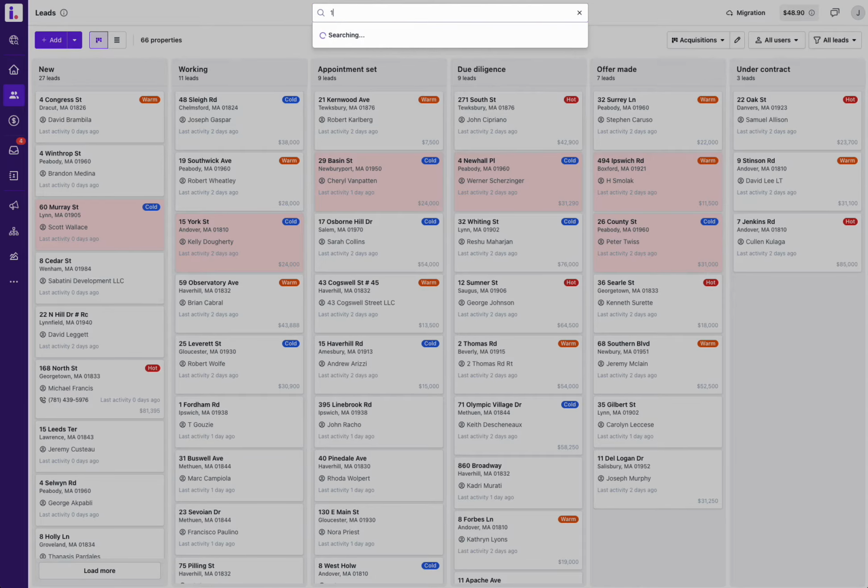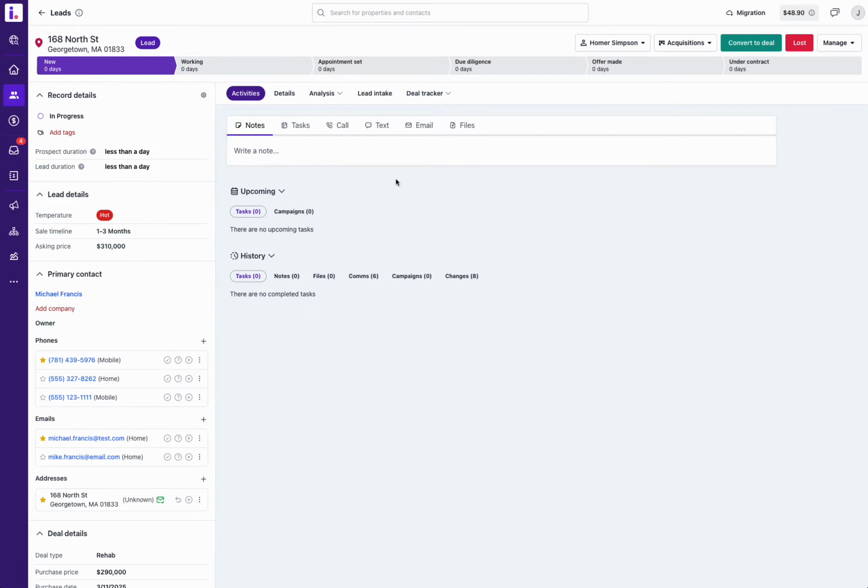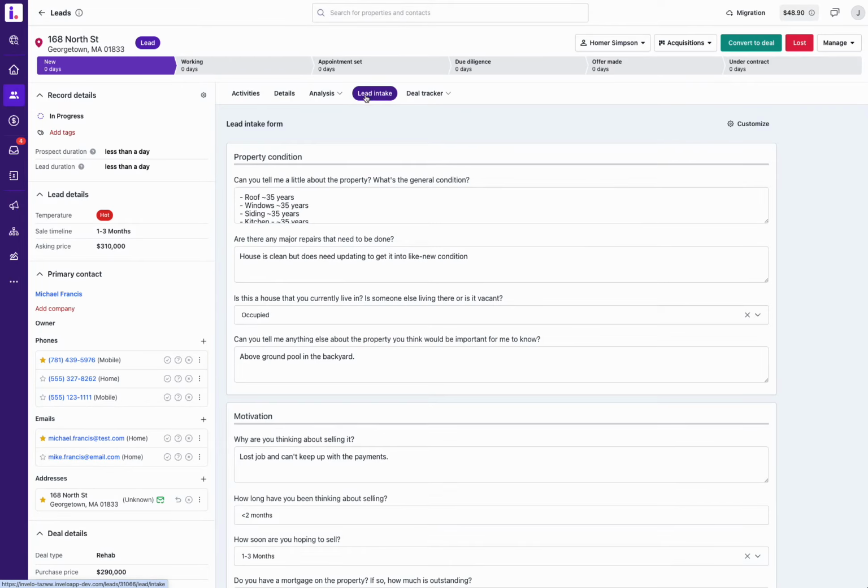Next, I'm going to show you a little bit inside the record to give you an understanding of what you can do related to your leads and sales. Okay, so let's say that a seller calls in and they're talking to you and you're going through lead intake. This button here, lead intake, gives you the ability to take any notes and go through your lead intake form and line of questioning that you have for any seller that comes through your script.